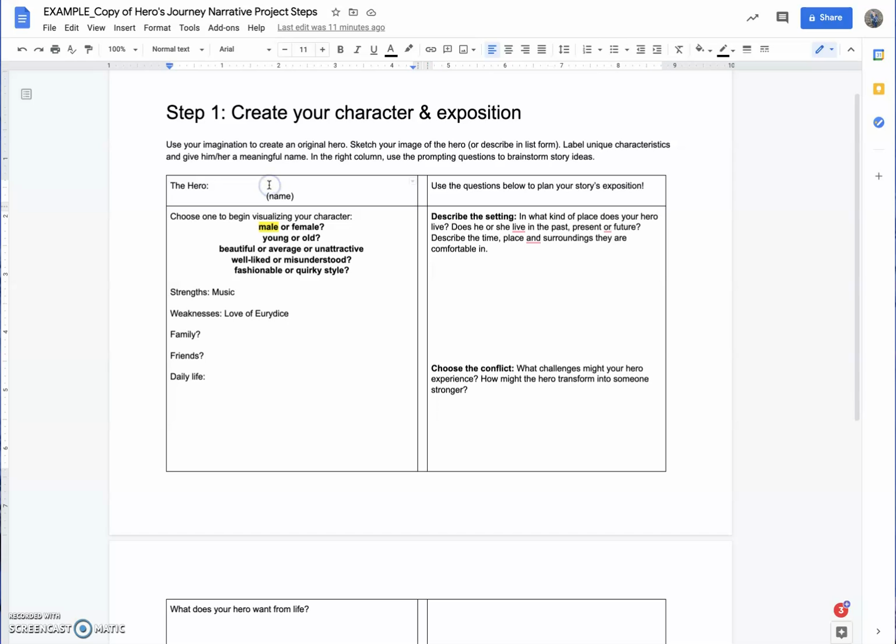So my hero is going to be Orpheus. And then this is where you're just going to highlight. Orpheus is young. And I'm not going to go through every single one of these, but you can see what you're going to do here. Okay, Orpheus' strength is music. So he was a demigod of music. His weakness is that he loves Eurydice.